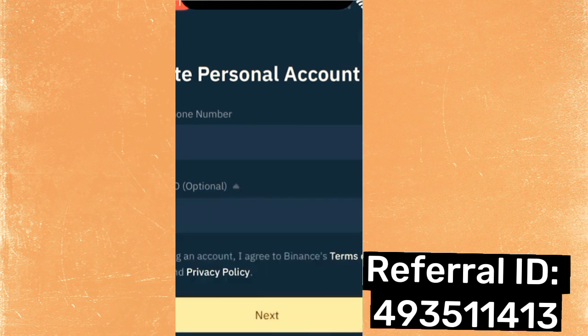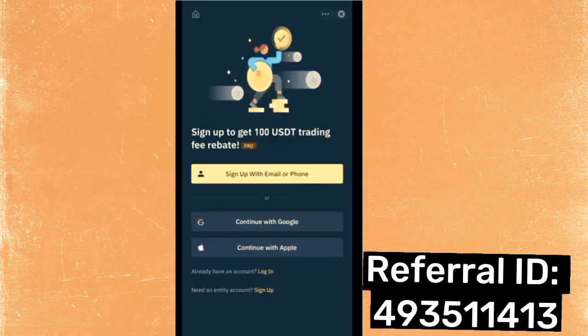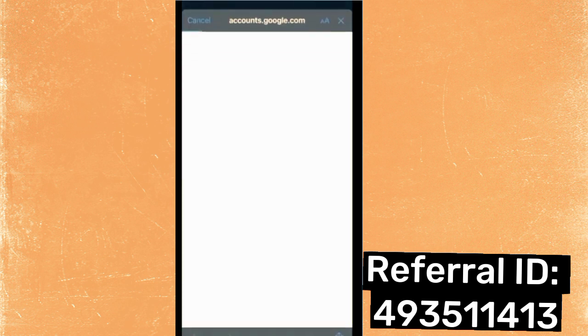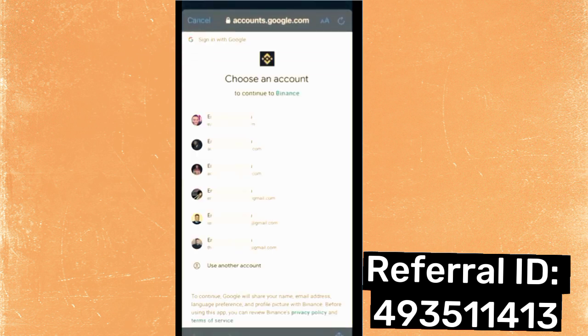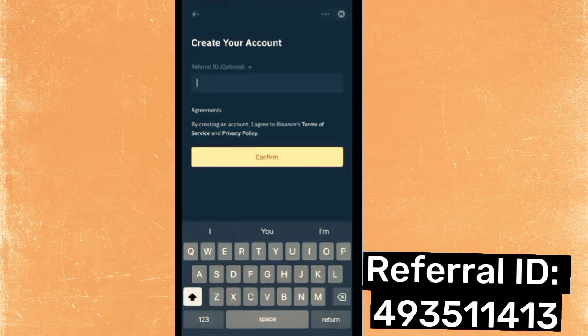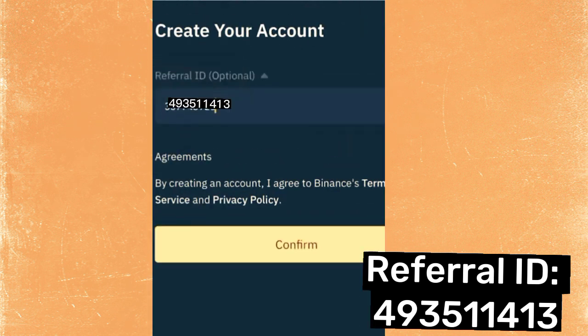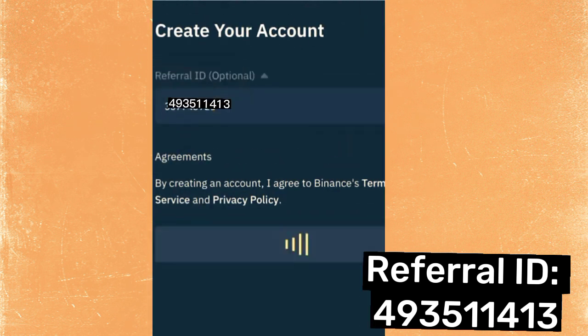You can use my referral ID. I'll leave it in the description box, although referral ID is optional, and then just go ahead and click on next. But I want to sign up with a Google account, so I'll click continue with Google, continue. I'll go ahead and select the Google account I want to use, and then I'll paste in my referral ID right here and then click on confirm.